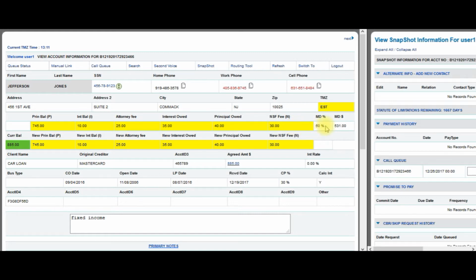If you look to the right here, you can see that there's an MD percent and an MD dollar. And this is the markdown percent. We've set this particular account at a 60% markdown, and you can see that the markdown dollar is $531. And the markdown simply means the negotiating point for what you're allowed to work with based on your contract with your client. So you can see the markdown dollar amount is $531.